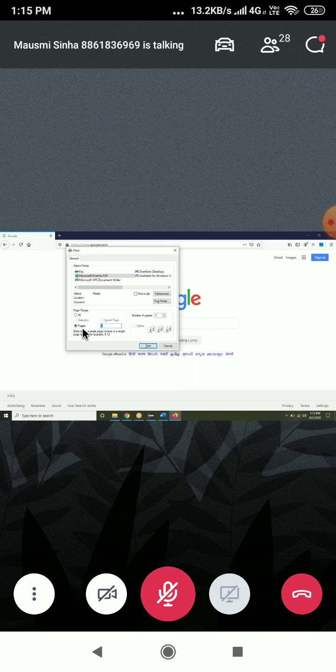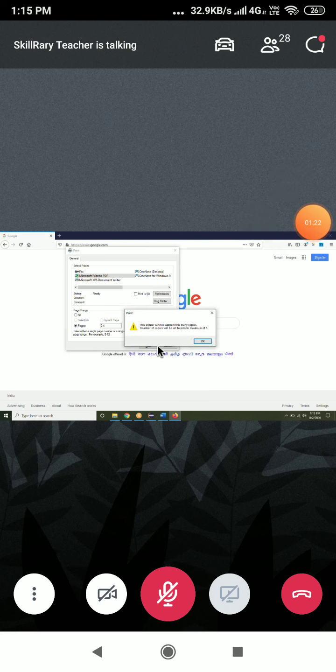So press on. Now Ctrl A here. Now you type 2-4. Done. Next. Next again, number of copies. What is underlined? C. Alt C. Then how many copies to take? I want 2 copies. So I will click on print.